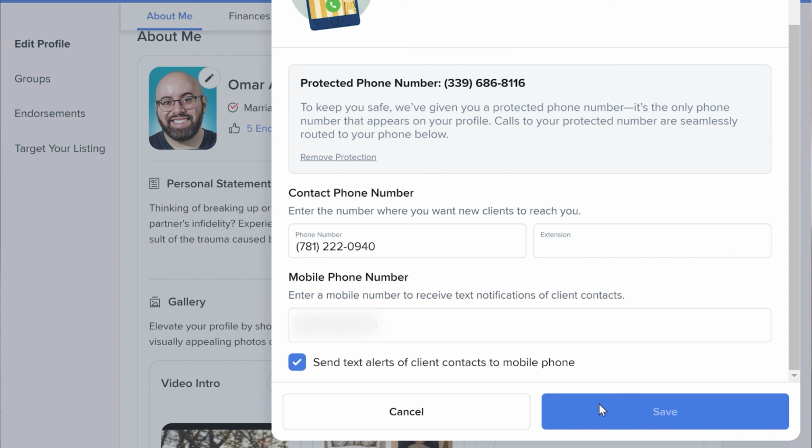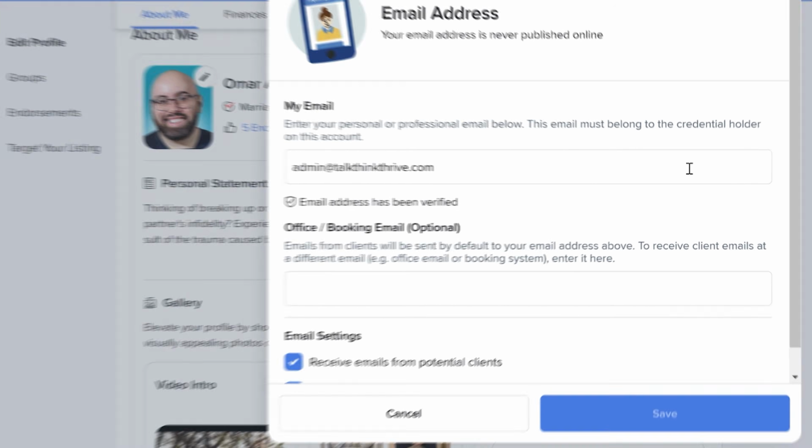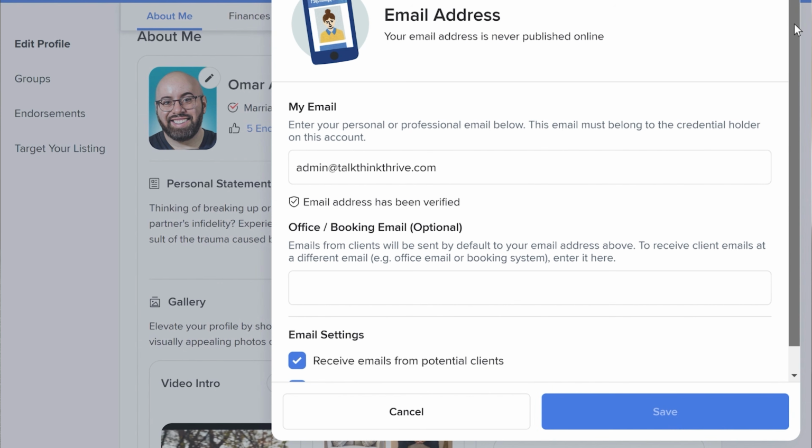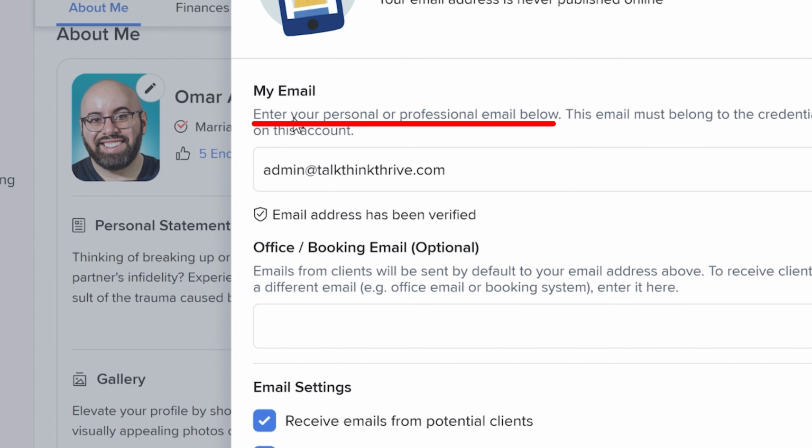Once you have completed the phone number section, you will then click on the save button. And finally, you will click on the pencil icon next to the email section and a pop-up window will appear. Within this section, there are two options to enter in an email. The first option is to enter a personal or professional email address.